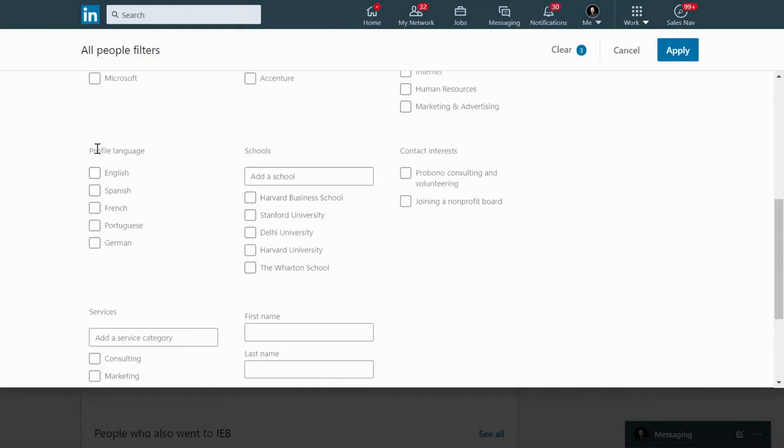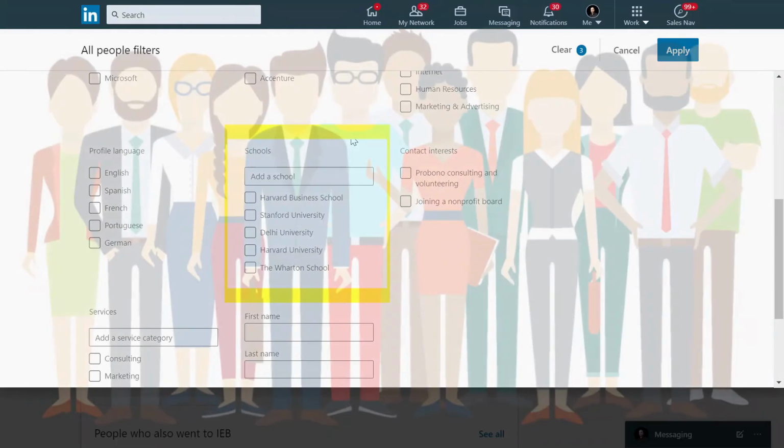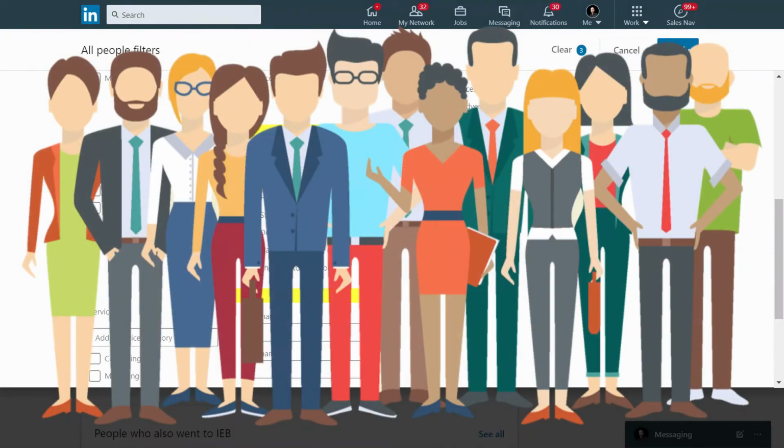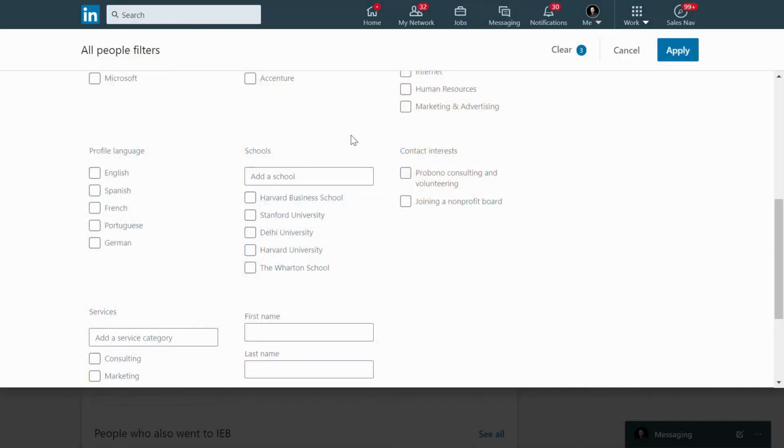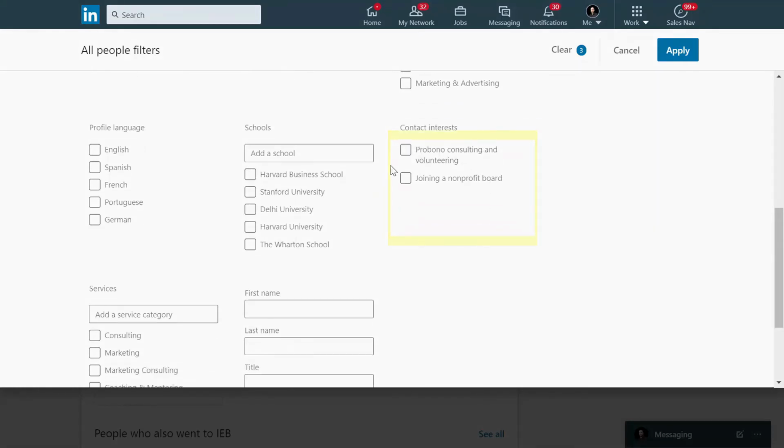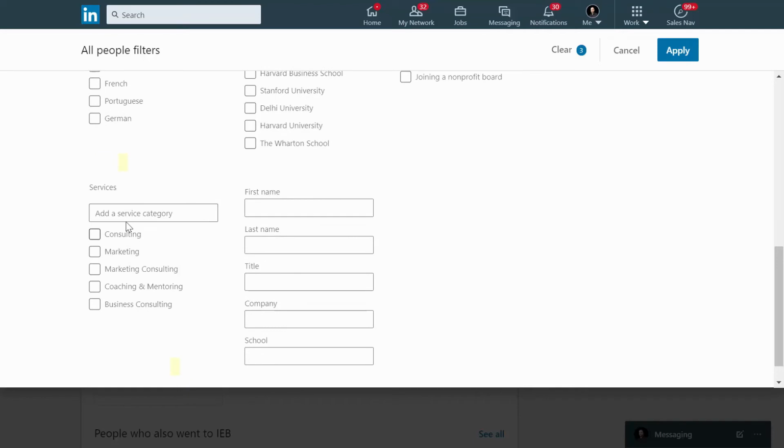Profile language is pretty useless. Then we have schools. This is useful if you're trying to connect with people that went to the same school you went to, because it might allow you to have some initial rapport there. You might be able to leverage that to have a way to start a conversation. Then we have contact interests. This one we're going to skip. We have services. What kind of services do they provide? You can use this one if you're trying to be very specific, and you'll need to do different searches to see if you can find something that works for you. But if you don't find anything that works for you, don't worry about it, just skip it.